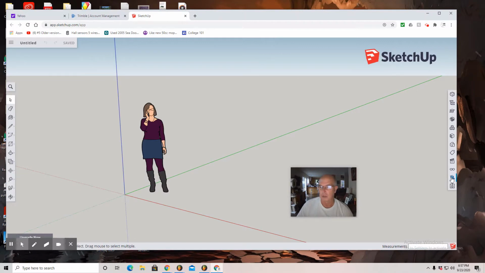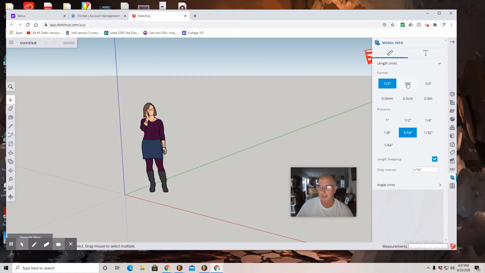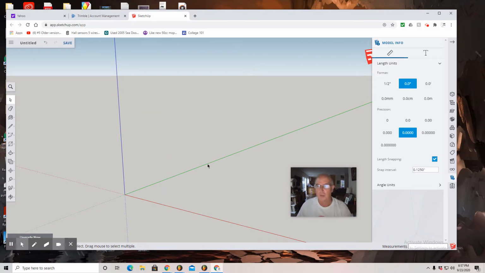Move to the right. You'll see the second tool up and select decimals. Precision, leave it as the default. Highlight and change the snap interval to 0.125 and enter to lock it in. Select the lady, hit delete to remove her.